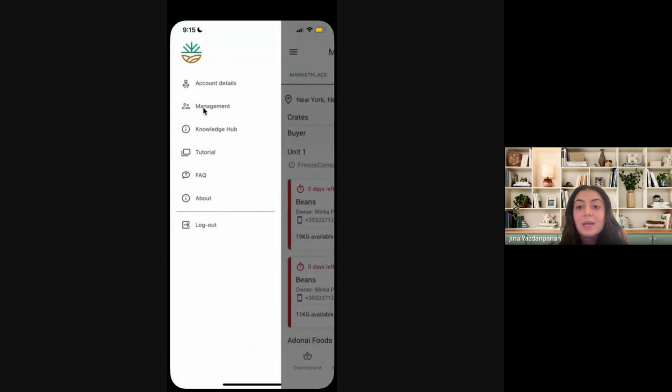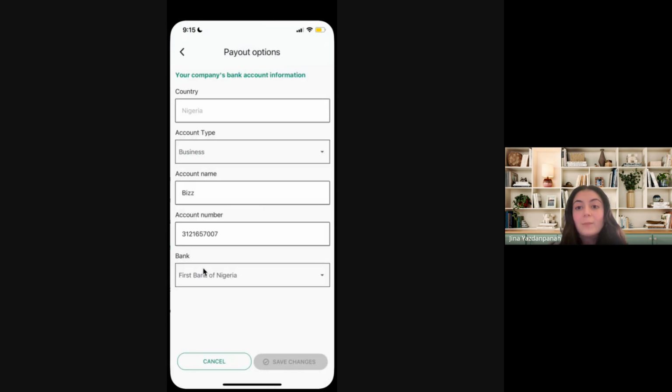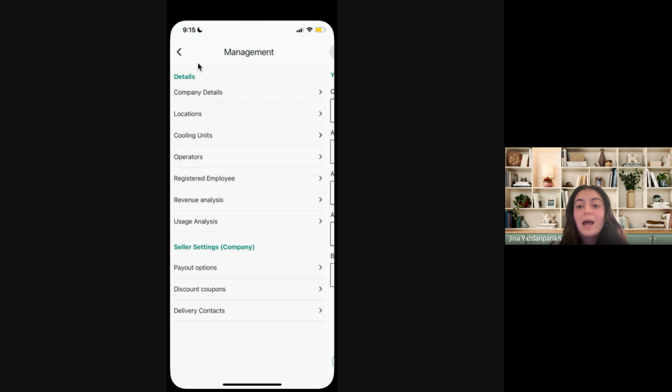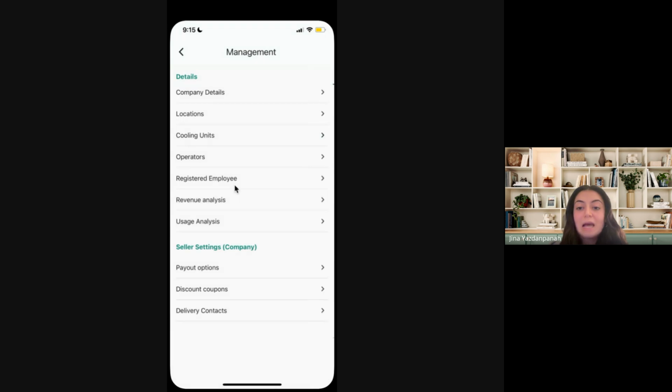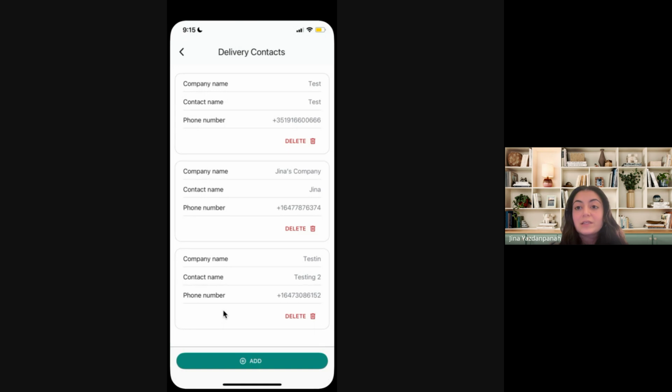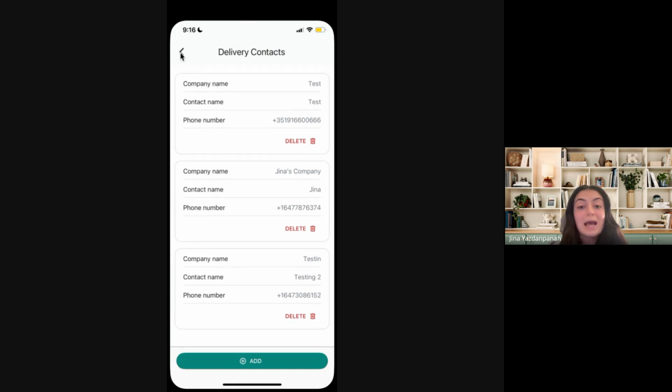However, as a registered employee also manages cooling units, then you will also be able to see that information from the perspective of the company. Here, the payout options should rather be filled in from the company's bank account, as well as the relevant coupons and delivery contacts that should be established for the company. Here is where we manage the details of the delivery contacts, where we insert their name, contact information, and so on for all the delivery contacts that as an organization you will be working with.